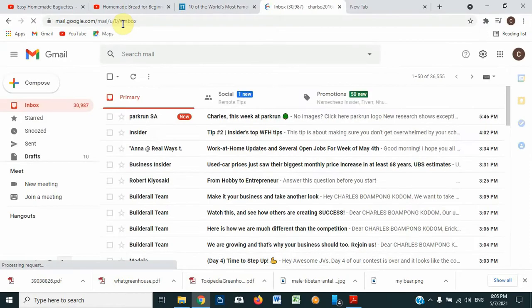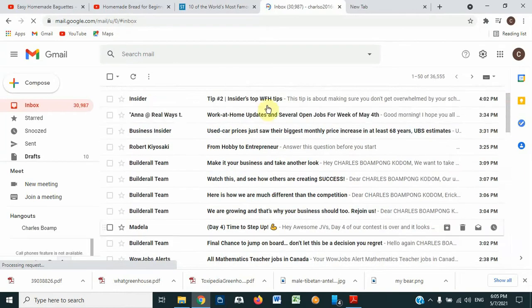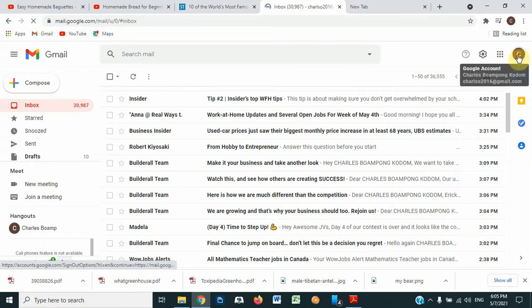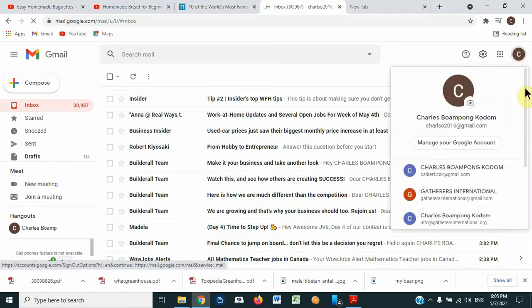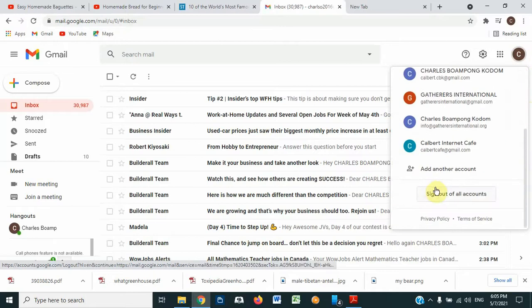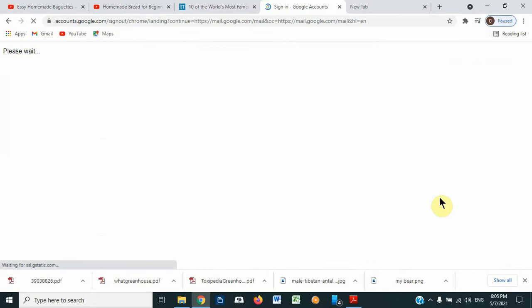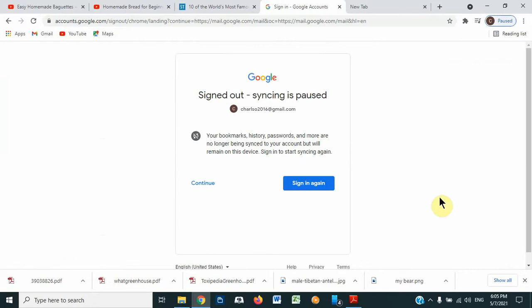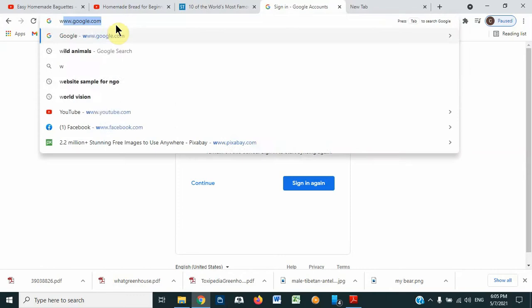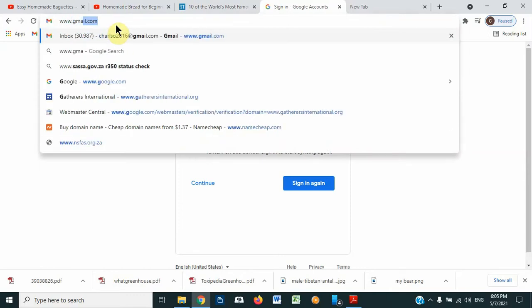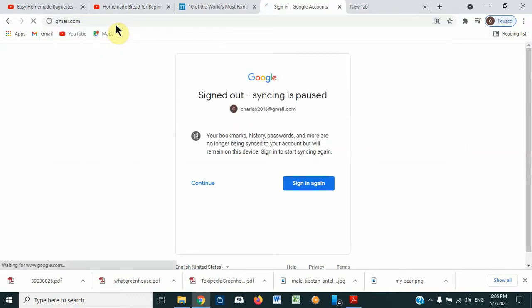Sorry, I already have my email logged in. So this is my inbox. I receive messages and stuff like that. Let me log out. So you come to this symbol here, C, for Charles. Then I go down here and look for sign out. I'll sign out first so that it will not confuse what we are doing. So let's now go to www.gmail.com and see.